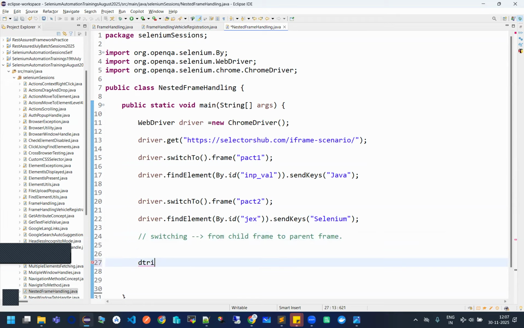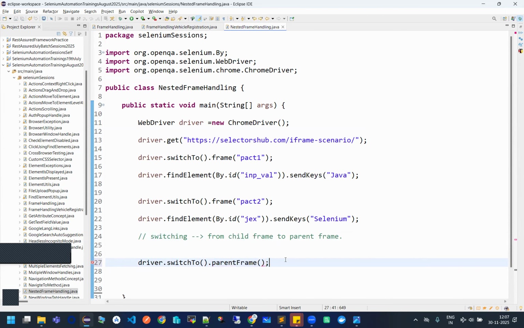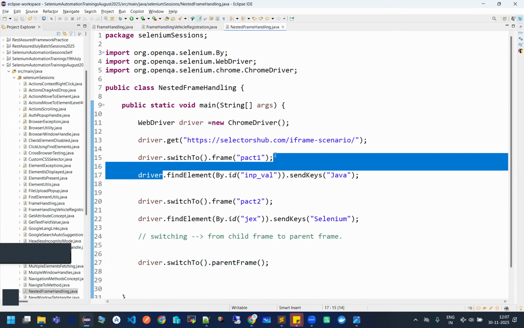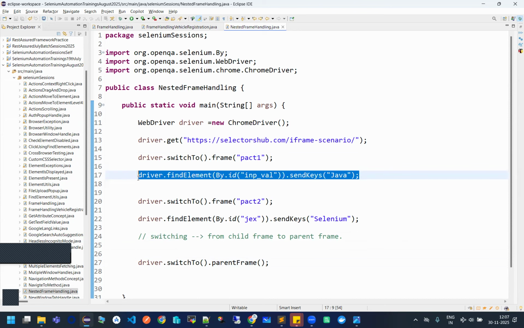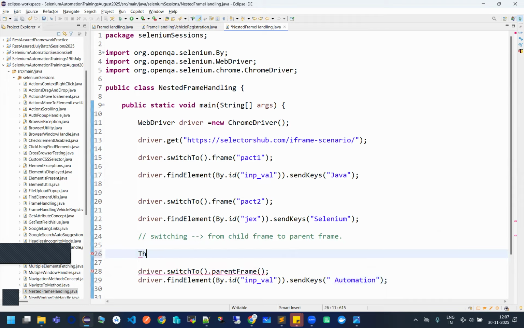What is the method? driver.switchTo().parentFrame(). See this. It will automatically switch to this frame. And now if you really want to enter the value one more time, you can do it. I am just providing a space here and I'm writing automation. Providing a sleep also for some seconds, otherwise it might not work because of the application loading.